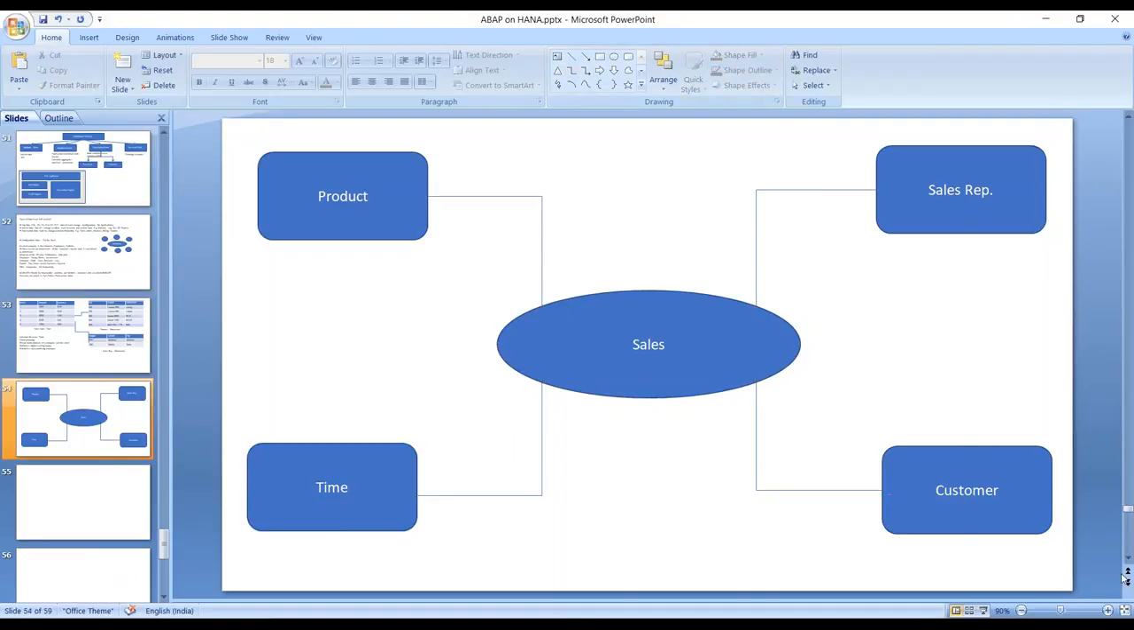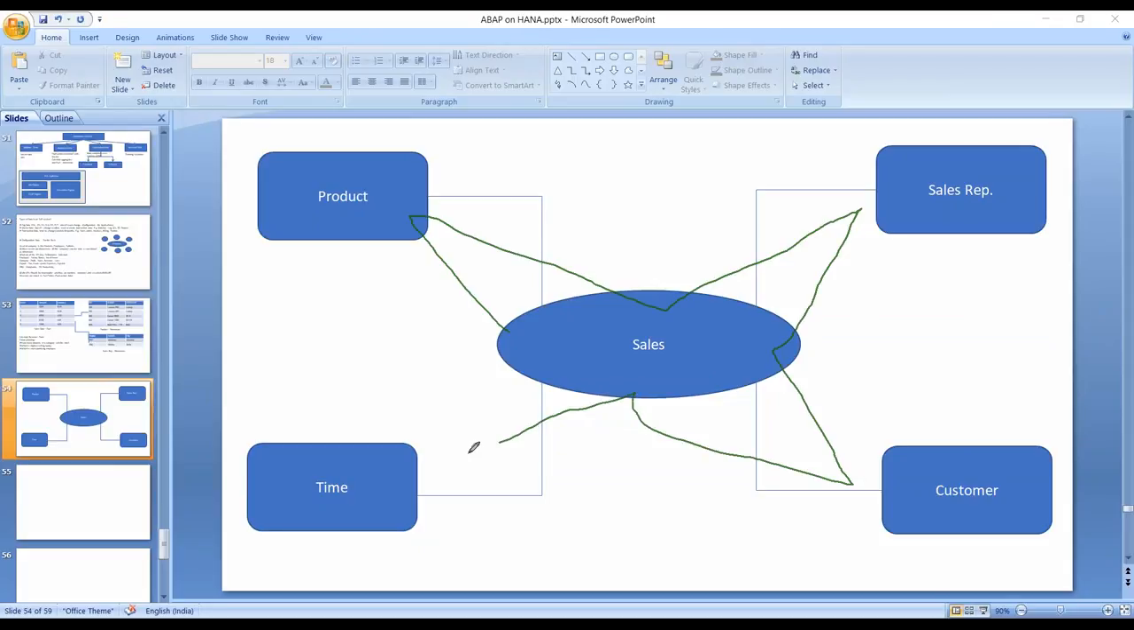Which shape do you call it? What do you think? Don't you see it as a twinkle, twinkle, little star? How I wonder what you are. Exactly. This is called star schema, guys. This is what star schema is all about.